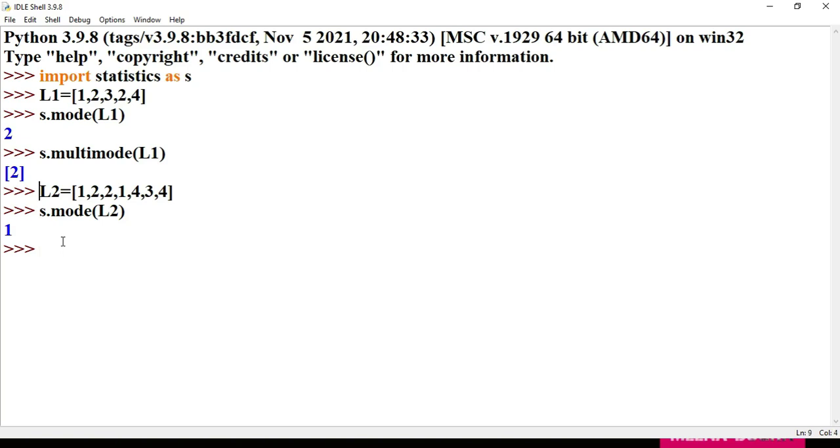How about using multimode on L2? Now, when I use multimode on L2, I get all the modes inside a list. So this is the difference between mode and multimode. If there is only one mode, that is the answer, but in case of multimode, it is returned in the form of a list.